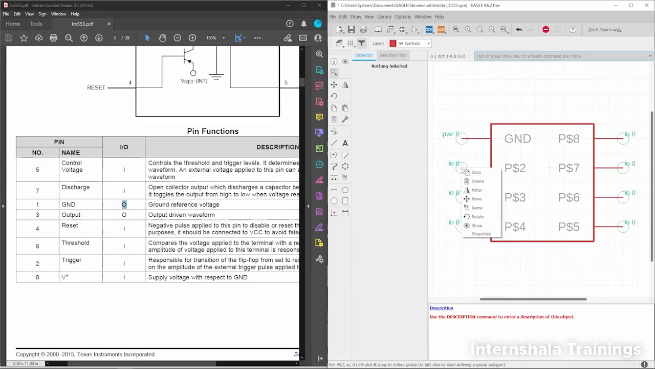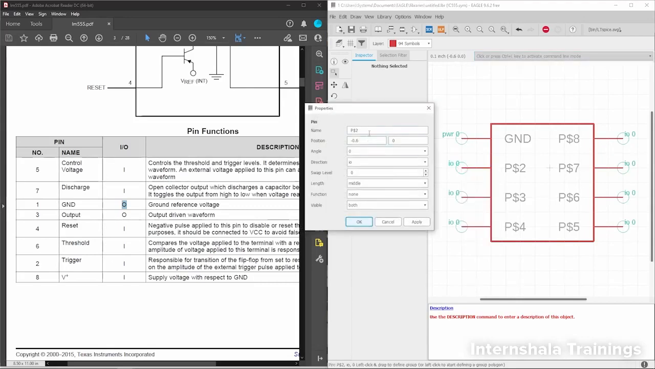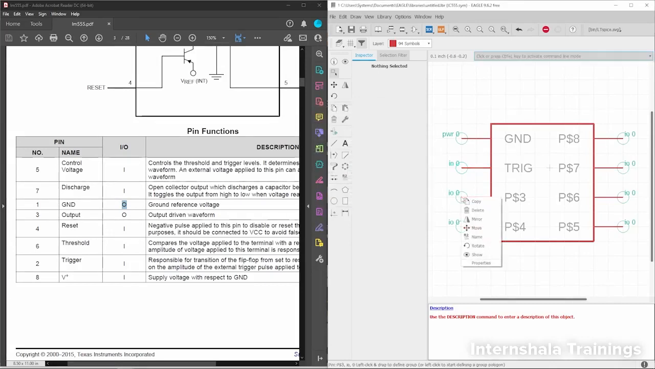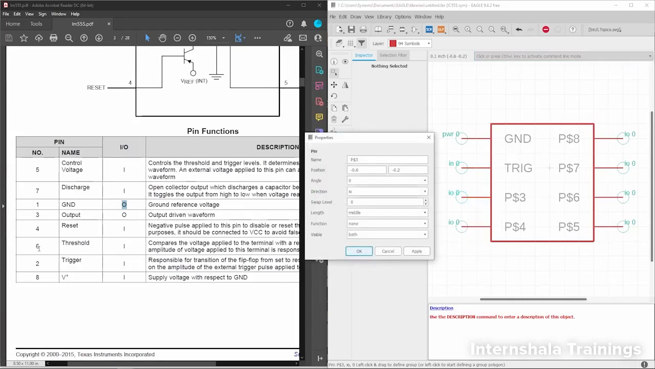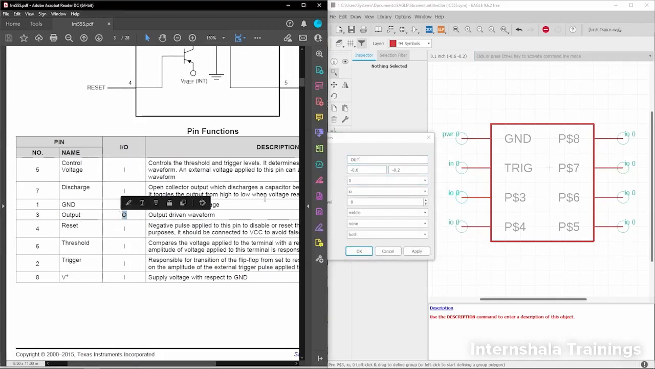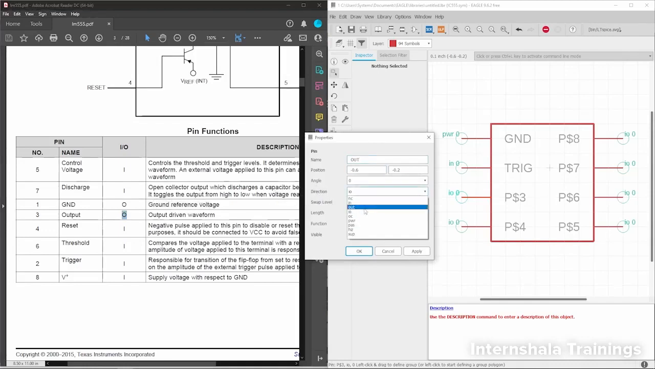Then the second pin is the trigger pin. So again I will right click here, and I will write the name of this pin as trig, and the direction for this pin is input. So I will select input here, and after that I will click on apply and then OK. Then the third pin is output. So I will write out, and this pin has a direction of output. So I will select output here, apply and then OK.